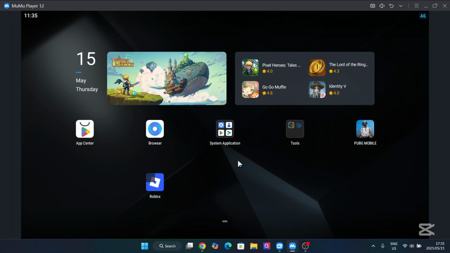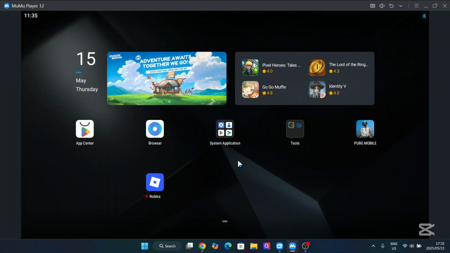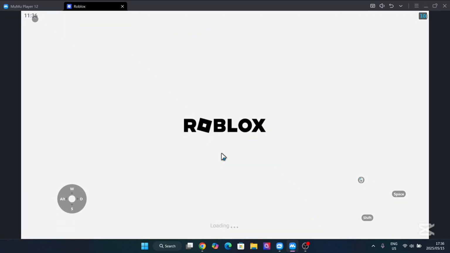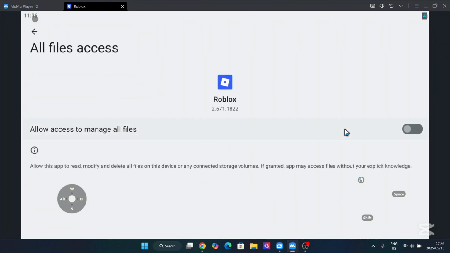Now guys, I would recommend that you optimize your emulator before playing, as playing on an emulator can sometimes be laggy. So anyways guys, let's open it up right here, just show up so that I can show you guys that it is actually working perfectly. Now simply give it access right here and go back there.